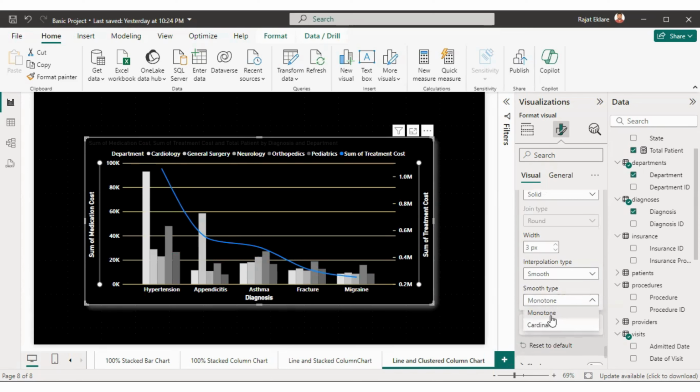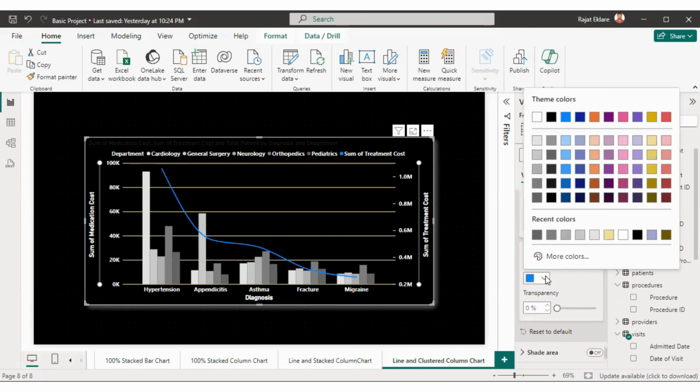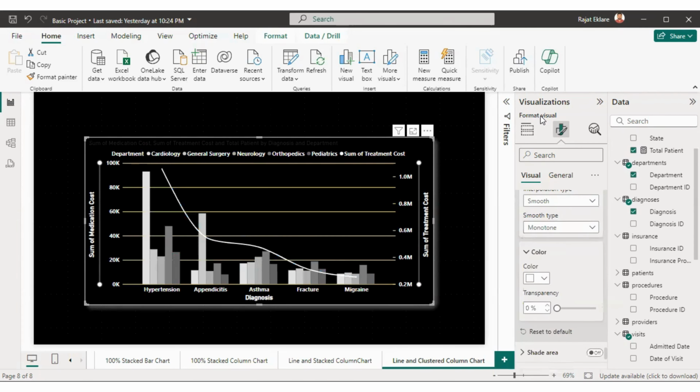Okay, and smooth type, there are two options, monotone and cardinal. Right now it is selected as monotone, and if you select cardinal, it will look somewhat straight. So I'll select monotone. Okay, and to define the color of the line, you can select this particular option. So I'll select white color, so that line will be clearly visible.